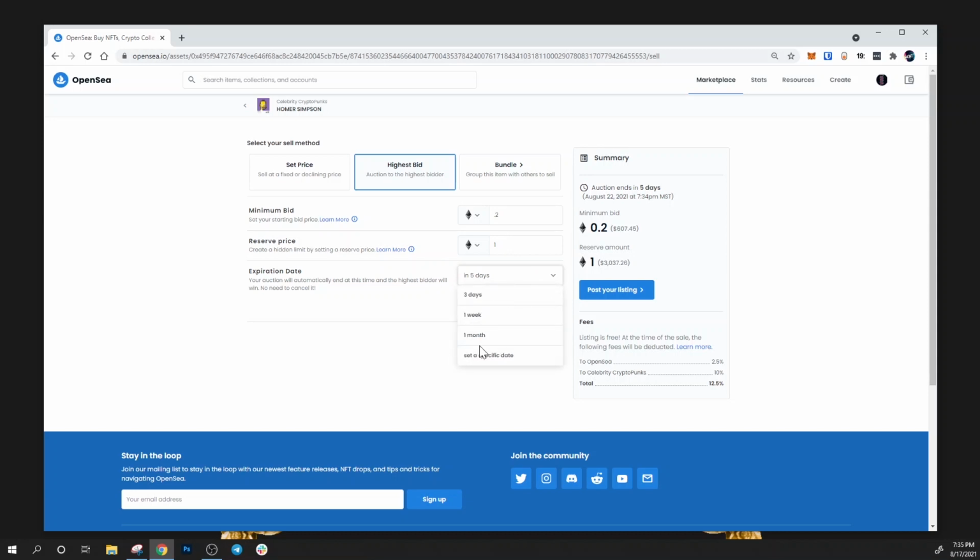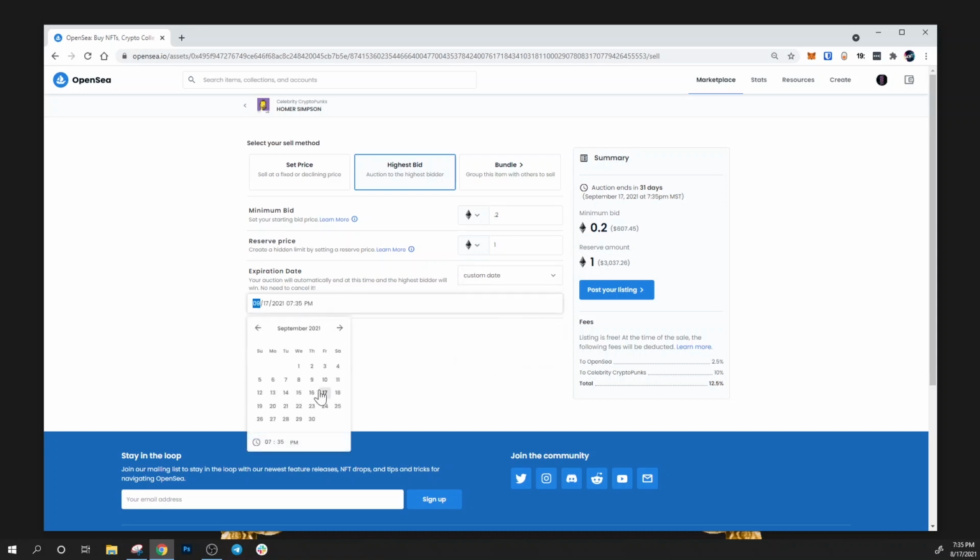Okay, and let's do the expiration day. Maybe we'll do 2 weeks. Okay, so let's do October 1st. 7:35 looks good to me. So we're gonna list this at the highest bidder. Minimum bid is 0.2 ETH, or wrapped Ethereum, $607 at this current time. It's gonna end October 1st, and all you do is post your listing. OpenSea's gonna get 2.5%. Celebrity CryptoPunks gets 10%, so total 12.5% on every purchase. So post your listing.